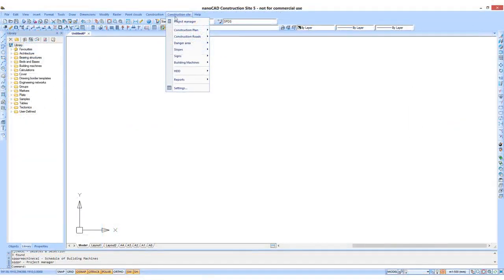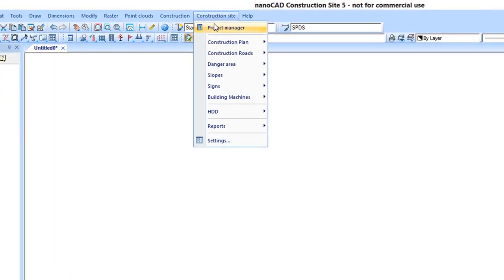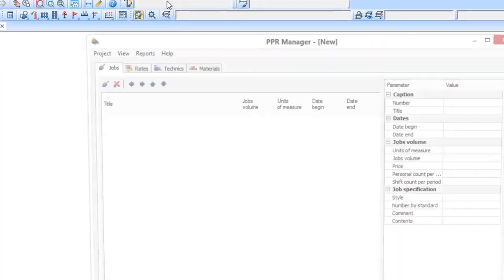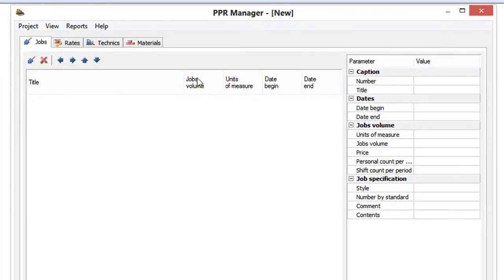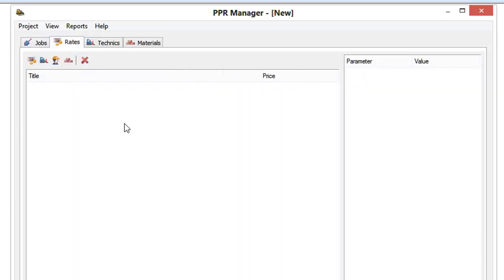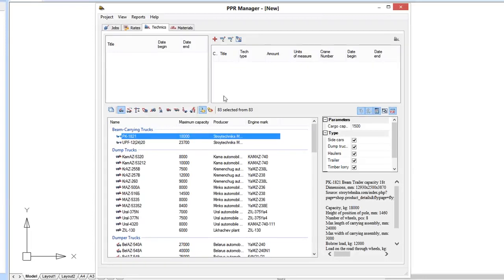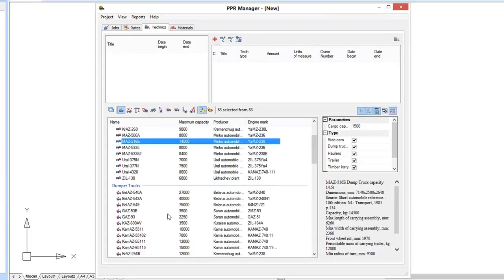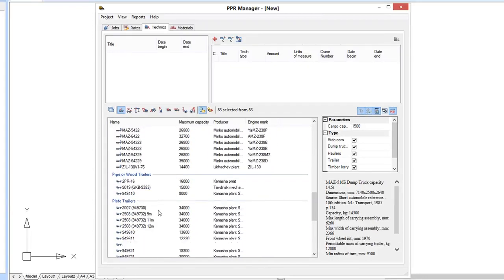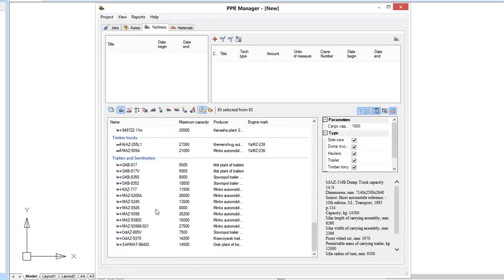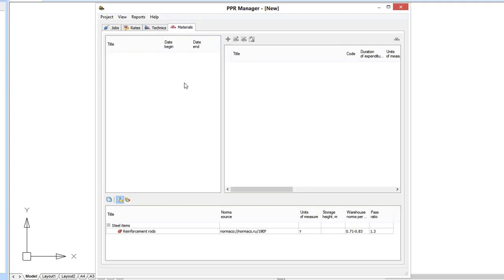Let me move back up to the Project Manager item in the Construction Site menu, and this is where you set up the jobs, the start and end dates. The costs are done in the Rates tab. Techniques refers to the equipment that will be used, and so you can see they have a long list of predefined dump trucks, pile drivers, trailers, and so on. And then finally materials, rebars, concrete, and more.